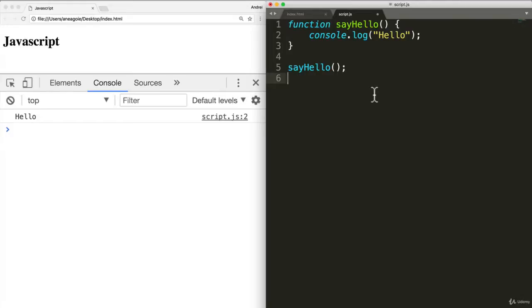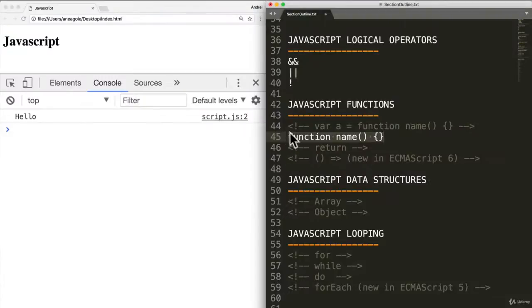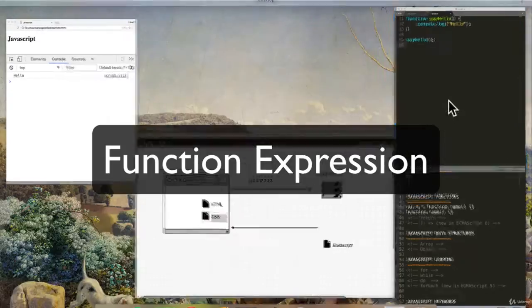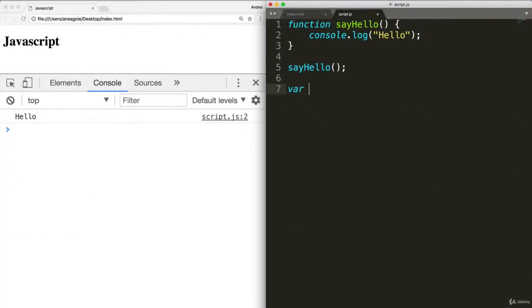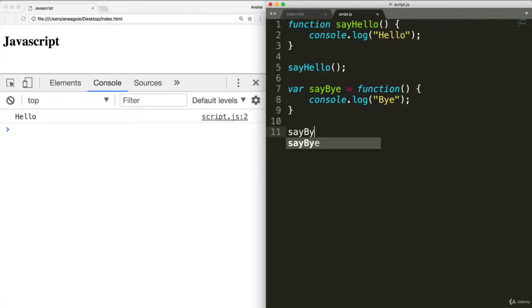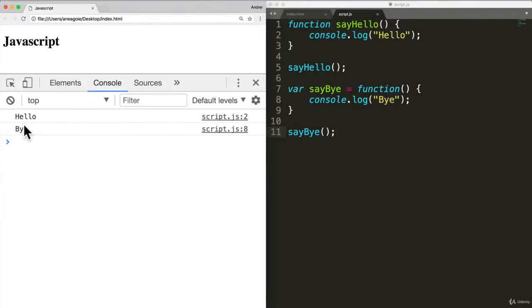What's the second way of creating a function? The second way is called function expression. And it goes like this. I can say variable sayBye equals function, console.log bye. Again, I'll save this and refresh. And again, we only get hello because we have to call that function. So I say sayBye, run it, and refresh: hello, bye.